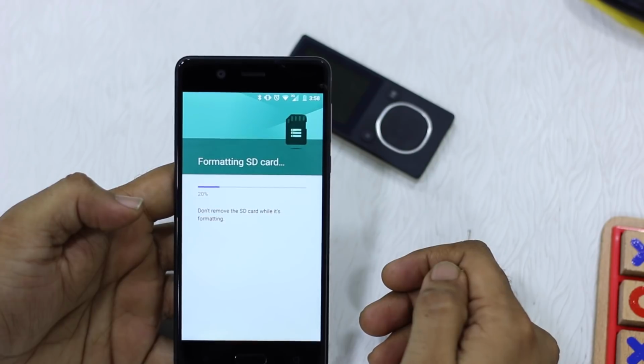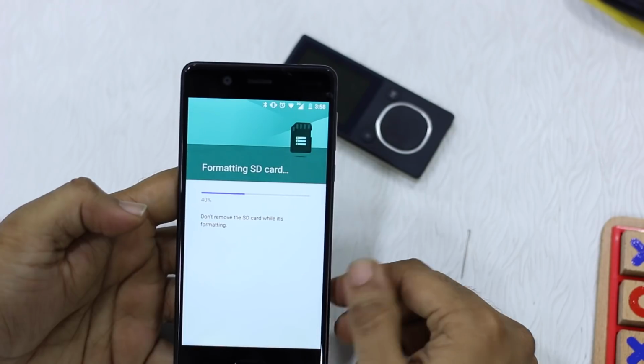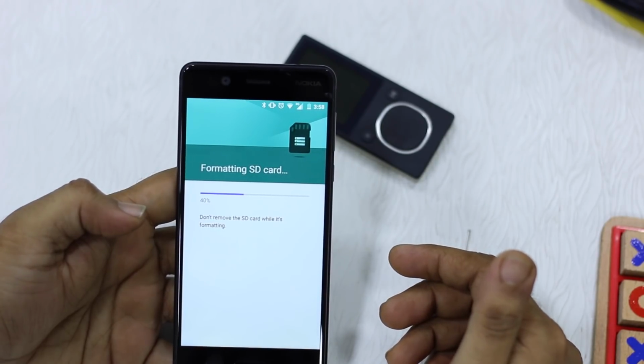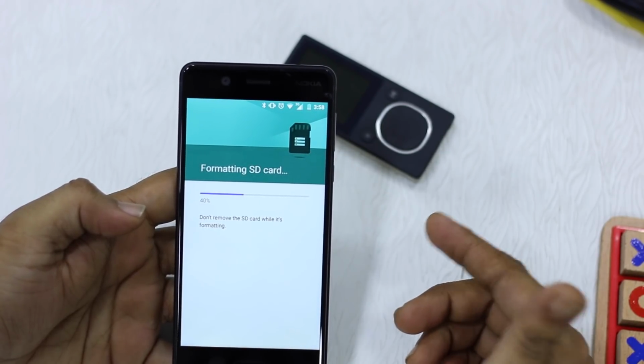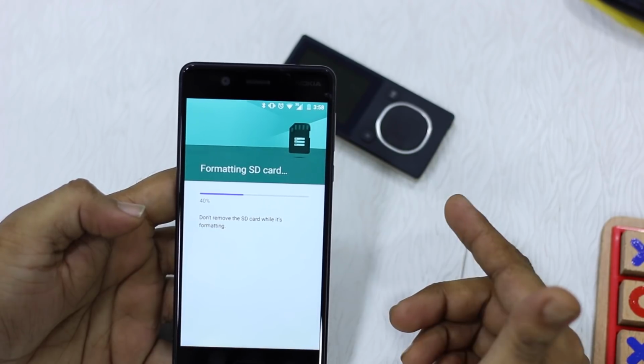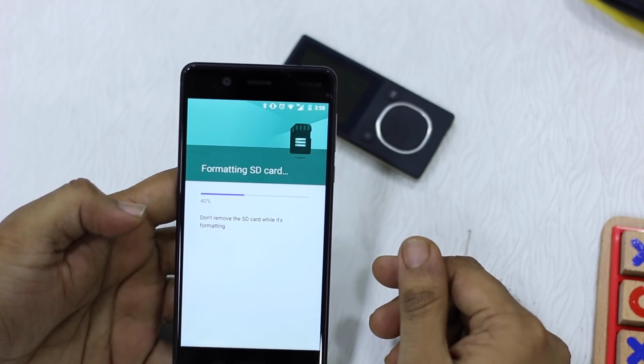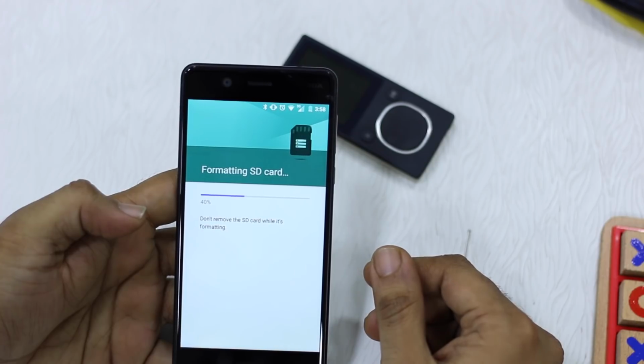Well, of course not moving it. If I move it, I know. Well, depends on the speed of your SD card. It might take a little bit to format. I could have a coffee actually with the speed I have right now because it's a slow SD card. But well, I'm going to skip my coffee right now and wait for it to complete.